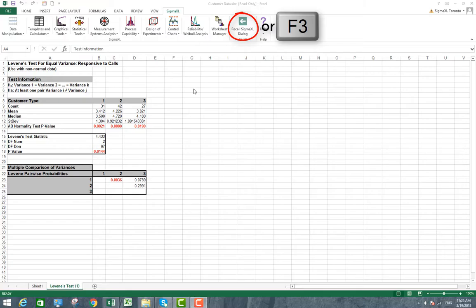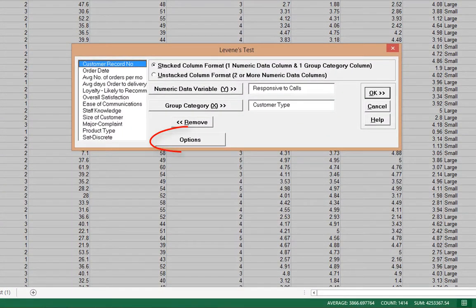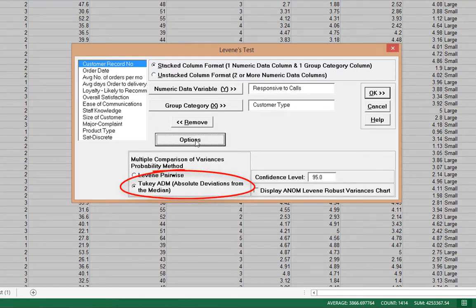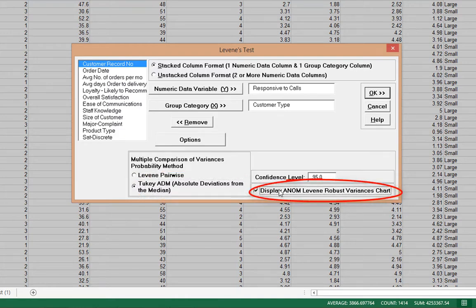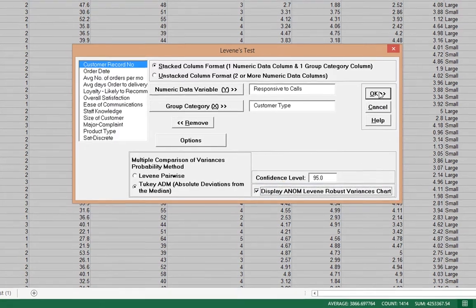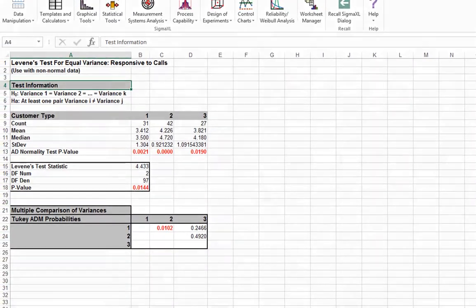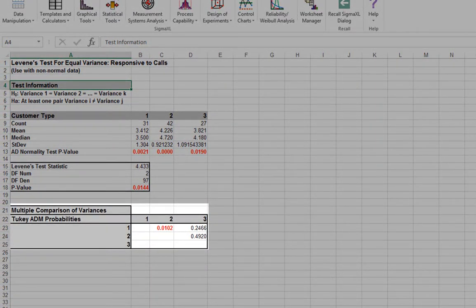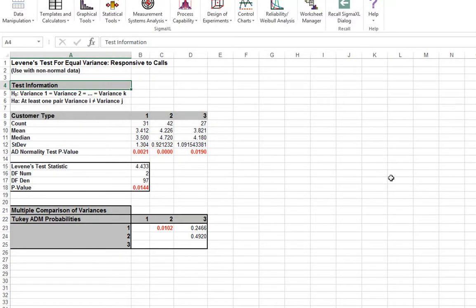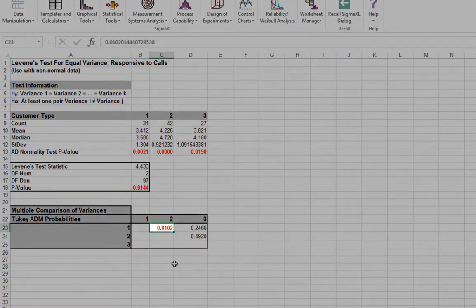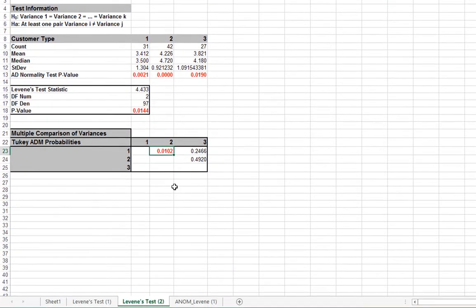Press F3 or click Recall SigmaXL dialog to recall the last dialog box. Click Options. Select 2-key ADM, absolute deviations from median. Check Display Anom Levene Robust Variances chart. Click OK. The multiple comparison of variances is a matrix of 2-key ADM probabilities. The 1 versus 2 p-value is significant, but larger than the Levene pairwise because it adjusts for the family-wise error rate.